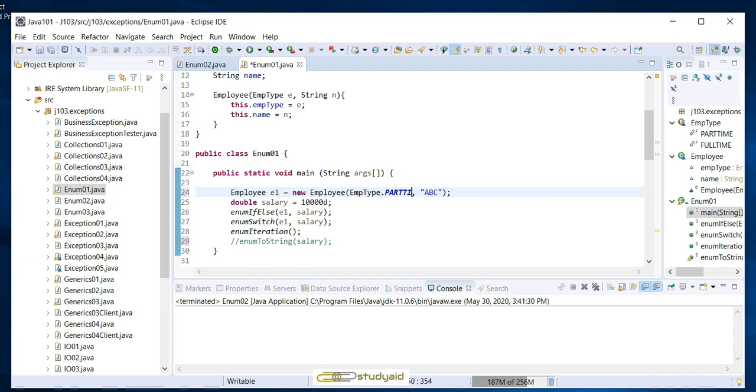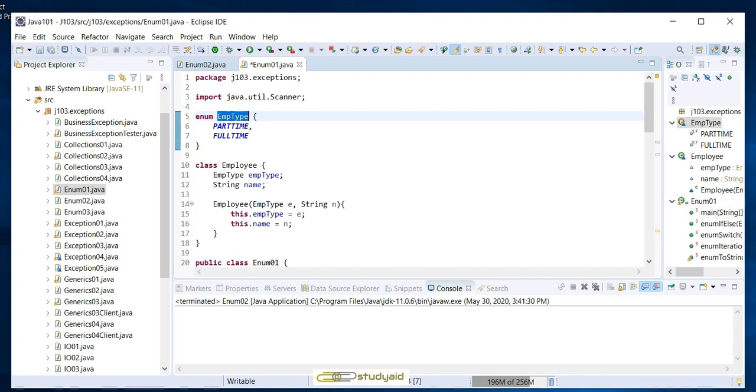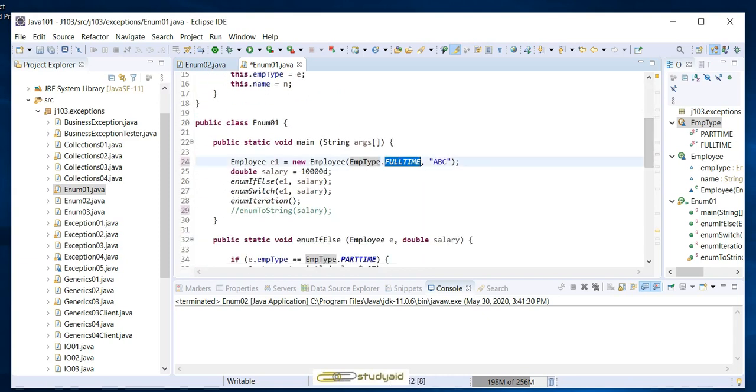Okay, so if I change it here to full-time, this will work because I have defined full-time to be a value of the emp type. But if I change it, let's say I put XYZ, then there will be an error, and it says that XYZ cannot be resolved or is not a field.